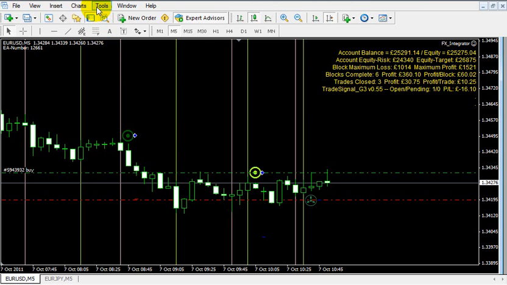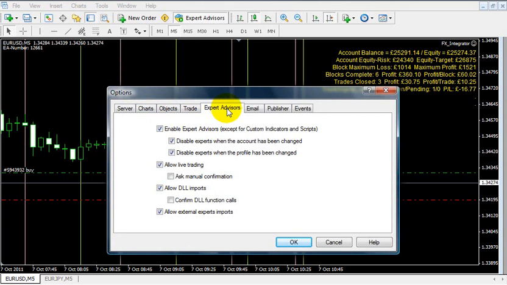We're going to click Tools at the top here, and we're going to click Options, and then we're going to click the Expert Advisor option in the middle, and we're going to make sure that we have 4 ticks, 1, 2, 3, 4. But we must make sure that we do not have ticks in these two: Ask manual confirmation, and Confirm DLL call function. If you have a tick in these two, the FX-Integrator will not work.